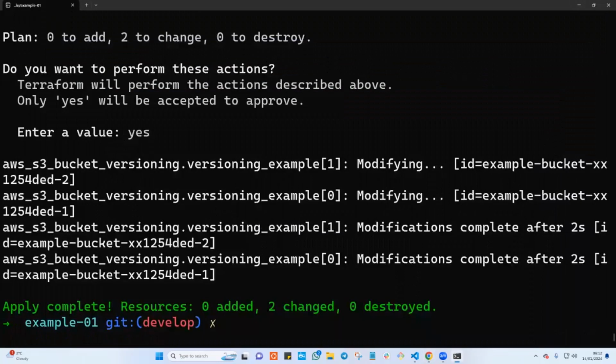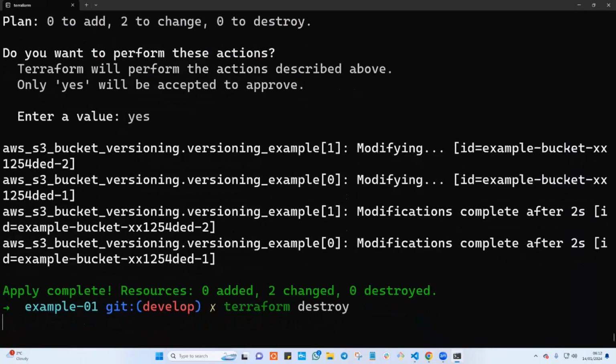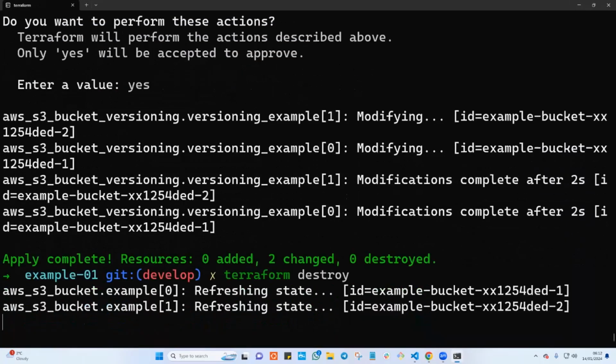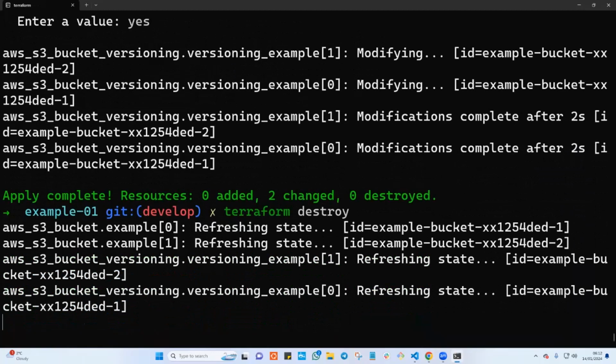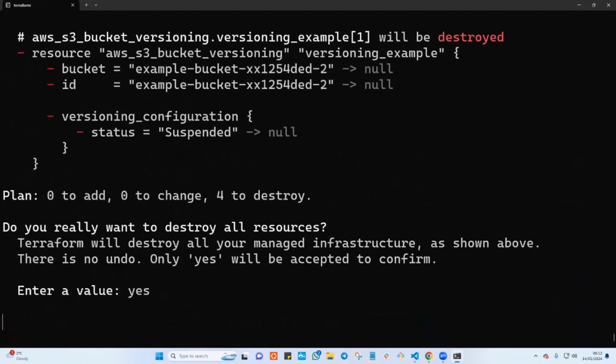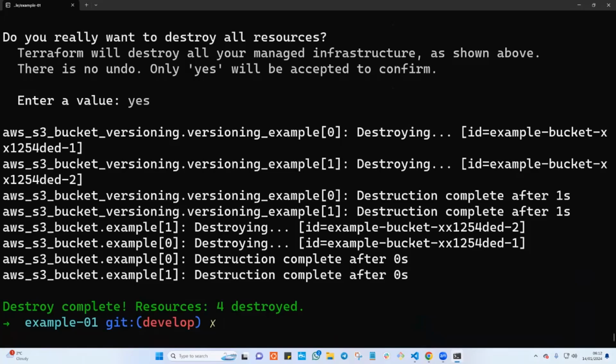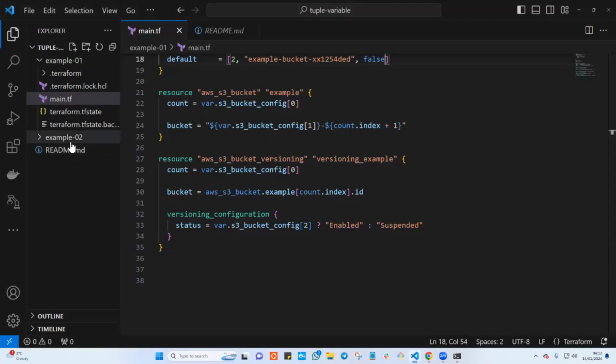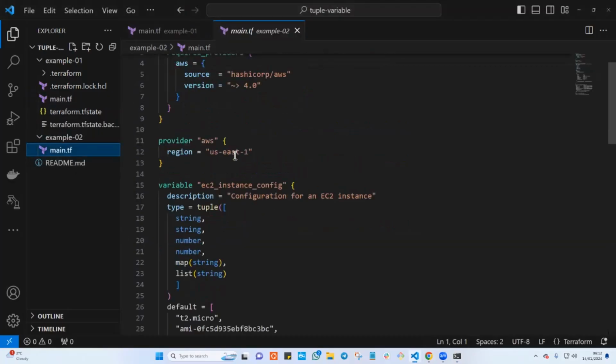And I'll go ahead and delete this with Terraform destroy, and I'm going to confirm. We also have another example here, which is example 2. I will not deploy this, but I will rush through this.